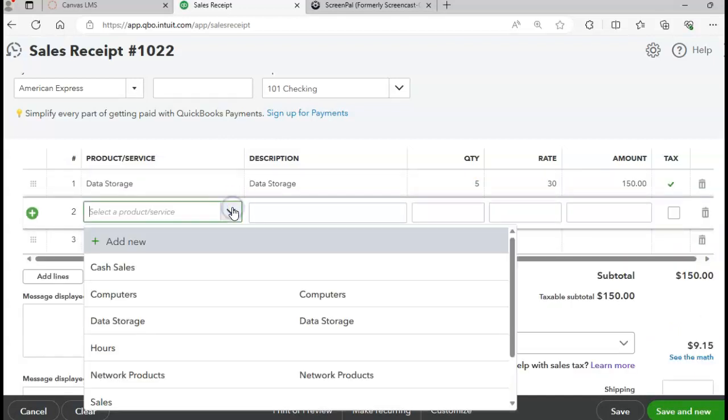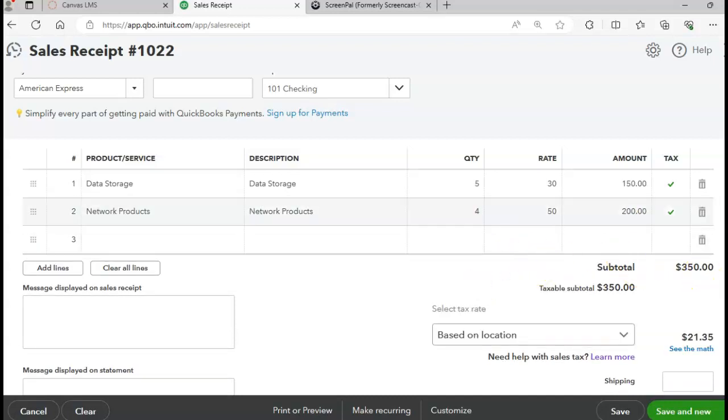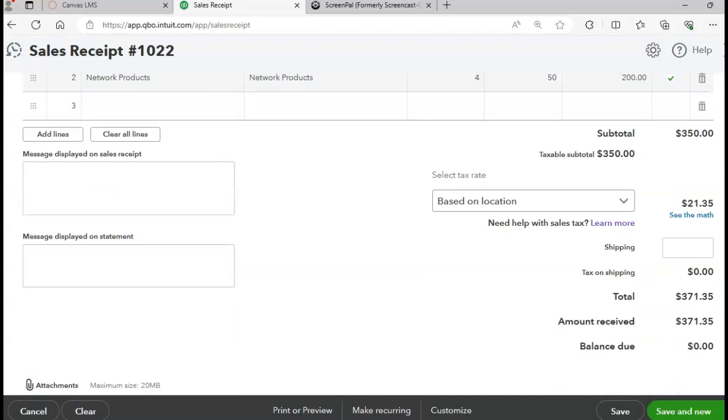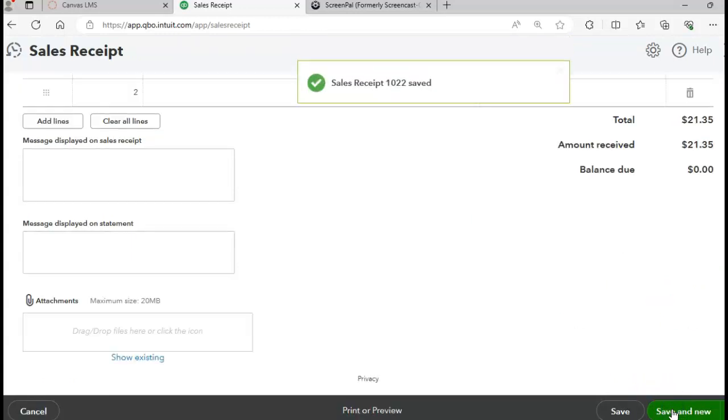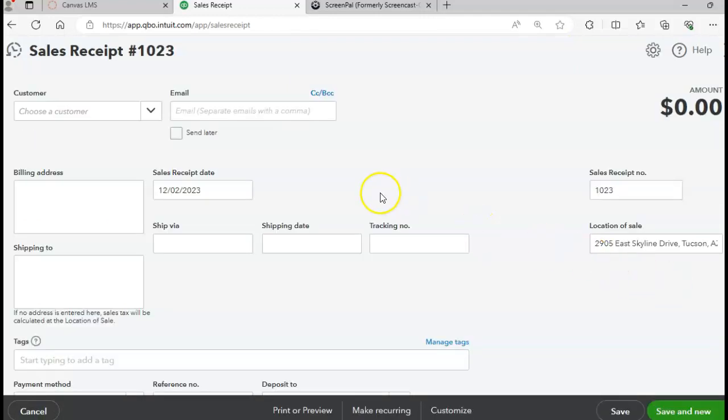Next item was network products. Quantity was 4. Total was 200. All right, there's going to be sales tax added for both items for $21.35. So your total invoice amount should equal $371.35. Let's click on Save and New and turn to page 293 to record our next sales transaction.